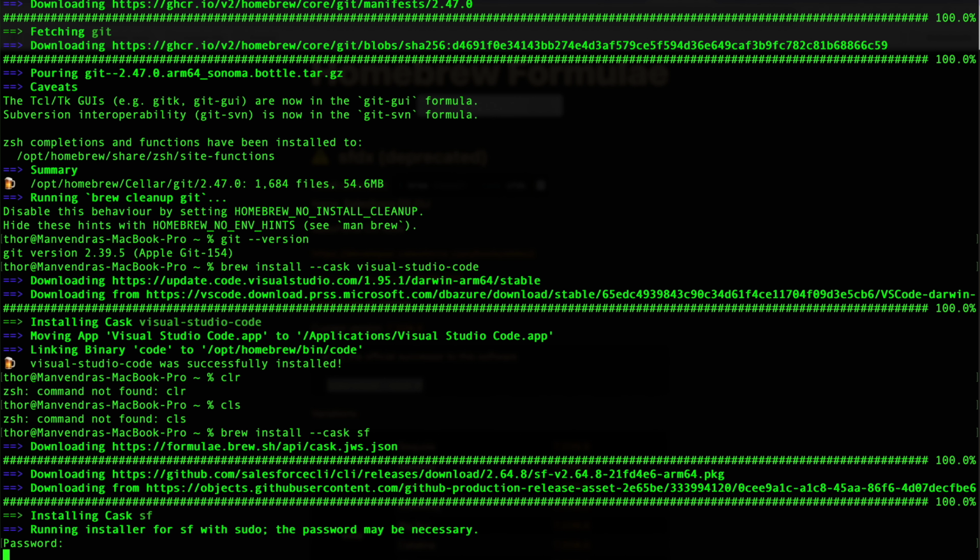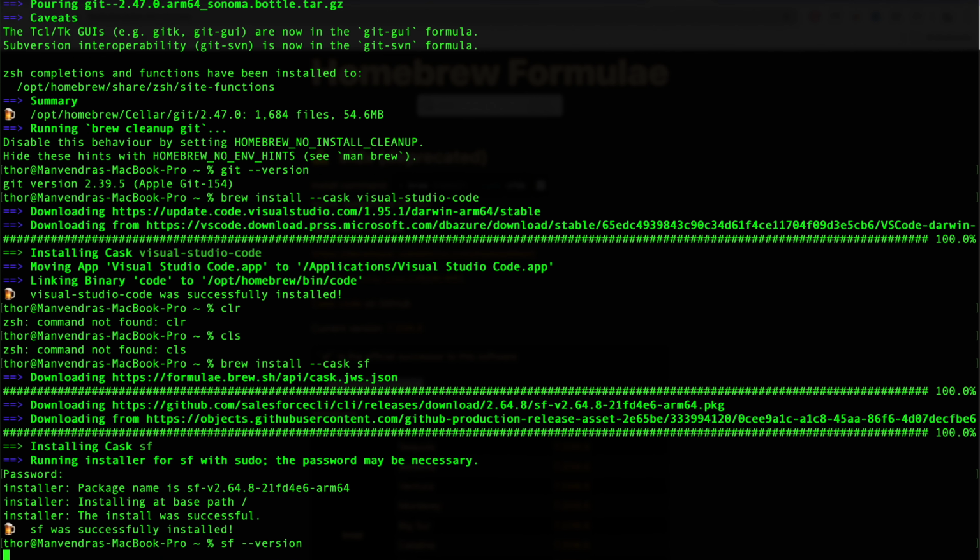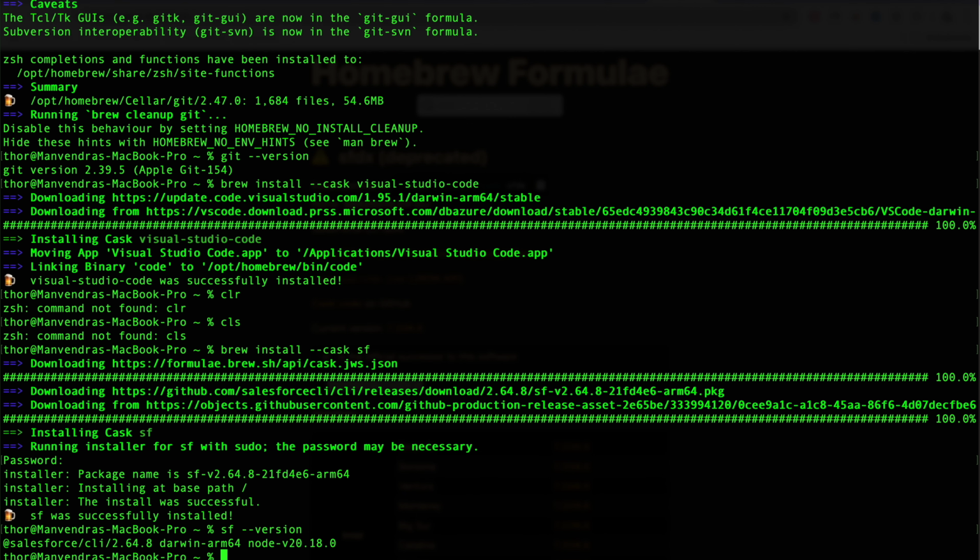So once you enter the password, it will continue the installation. It says SF was installed, and if you want to check, let me check. You can just type sf space hyphen version, and you can see it's there. Now I think most of the part is done.